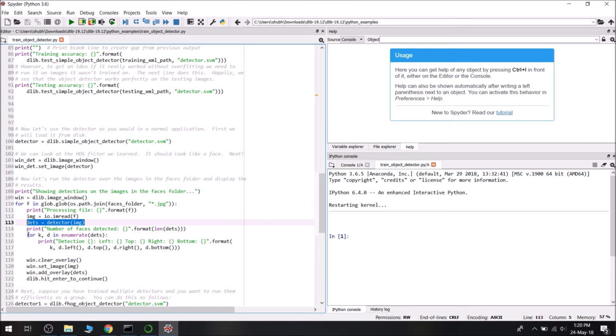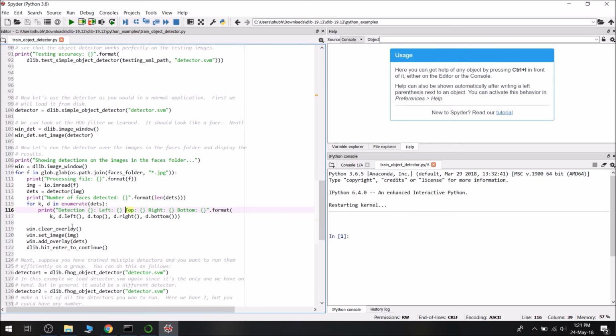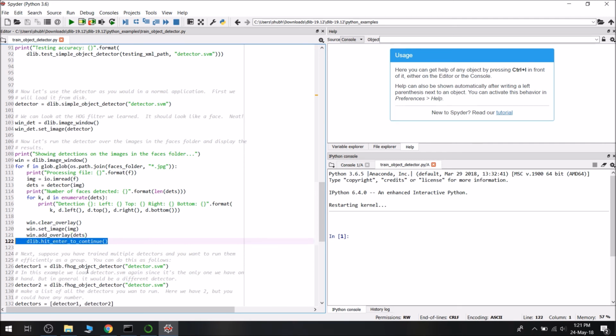And for every detection, it prints the left, top, right and bottom, and then it creates an overlay over the image, and then it inserts the image in the window. This line adds the overlay detections over the image, and it clears the overlay. Actually by default it clears the overlay because for every image the window is being refreshed. And after the image has been displayed with the detections, it waits for us to hit enter.